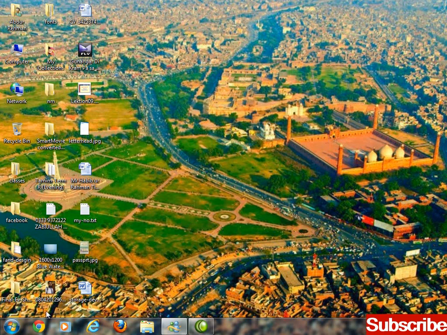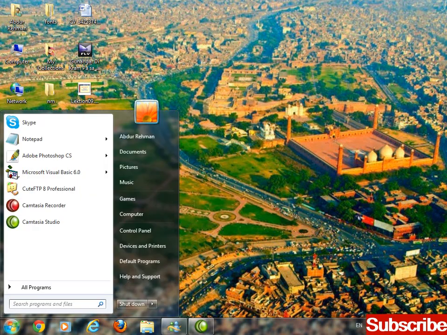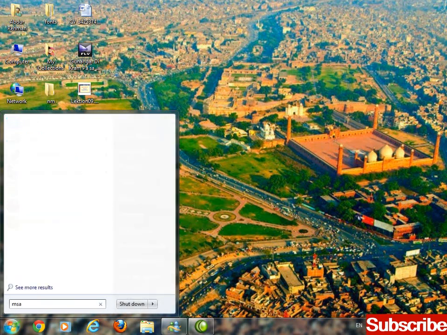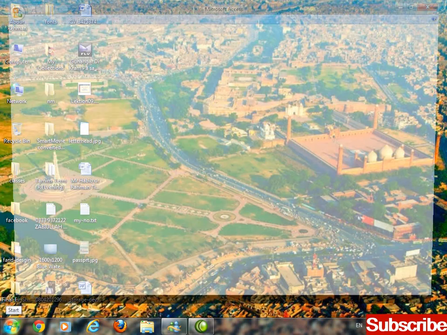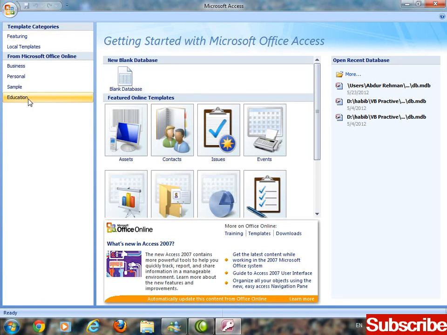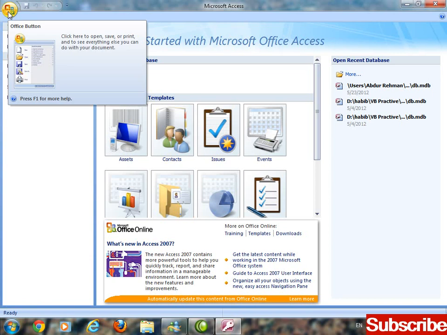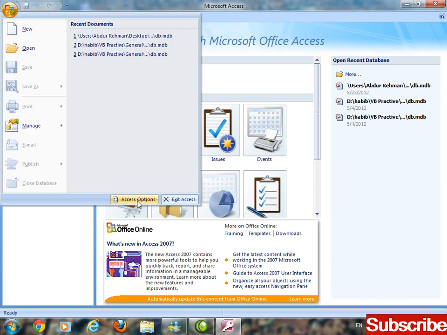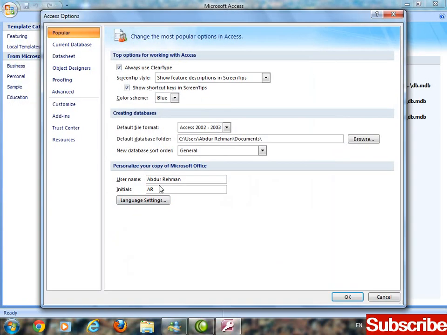So first of all, we are going to create a database in MS Access. If you have installed the Office 2007 version, then first of all go to the Start menu and select Access Options. From Access Options, you have to select the default file format. This will be 2007, so you have to select 2002-2003 because of the Visual Basic version.